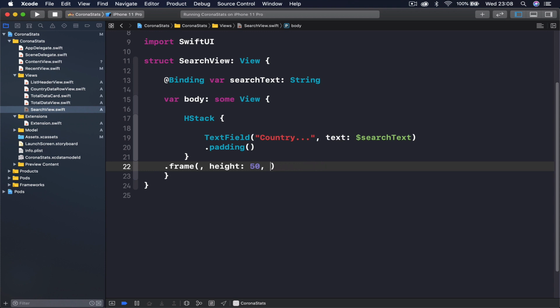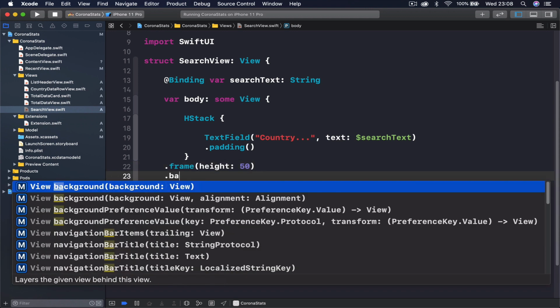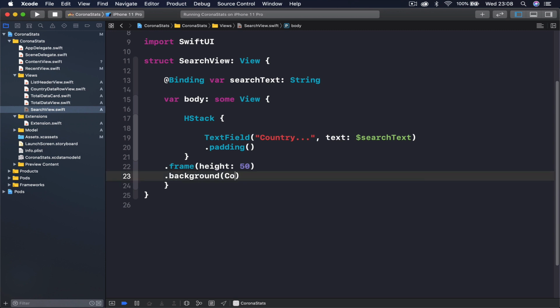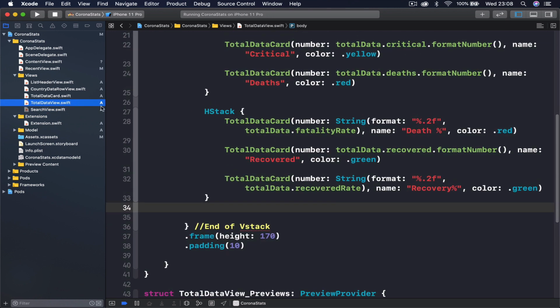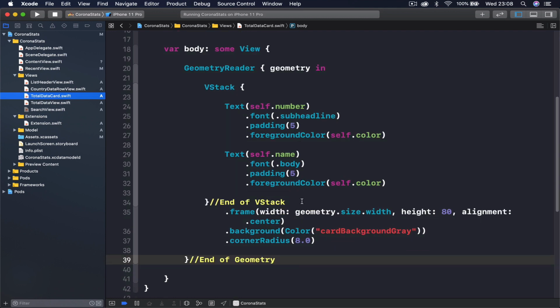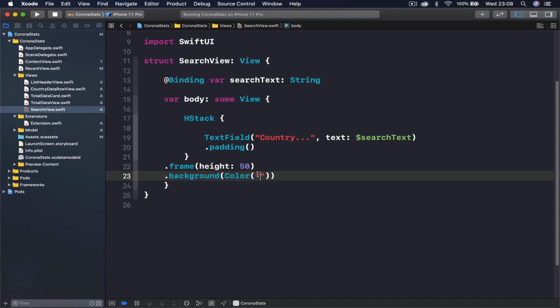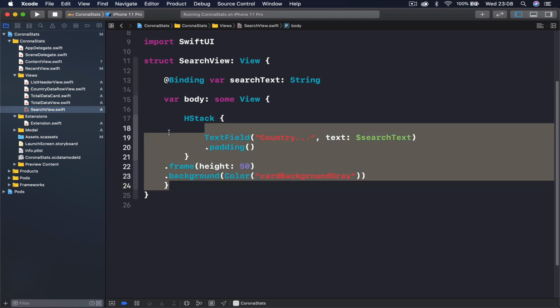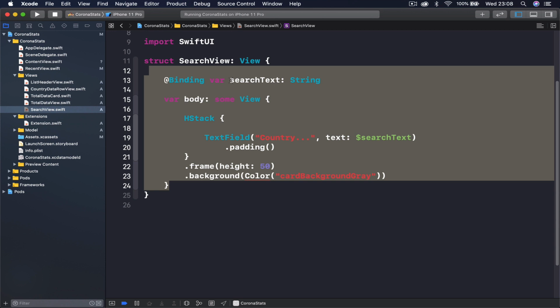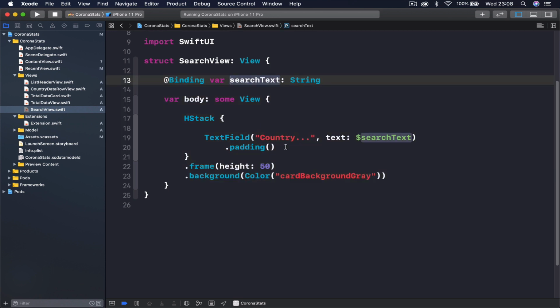But I want to give it also a background color. Okay, I say background color is Color, and then we pass our name, which is, let me just copy it from, where is the background thing? Yeah, this one here. Let me just copy it from here and paste it there. And let me just fix my indentation here. And our search view is ready. So let's see how we are going to use it.